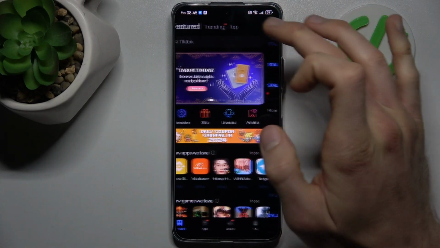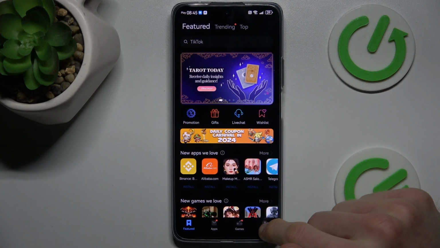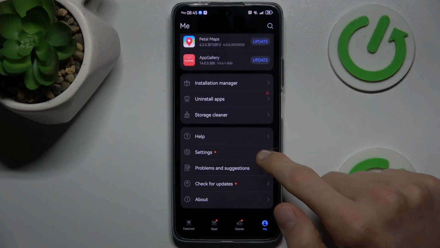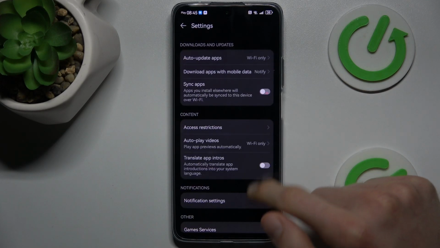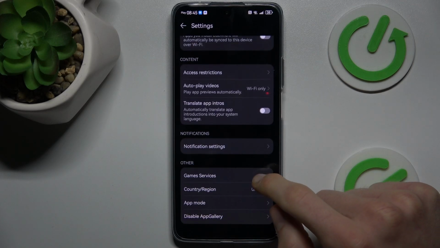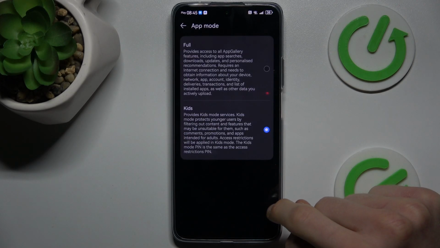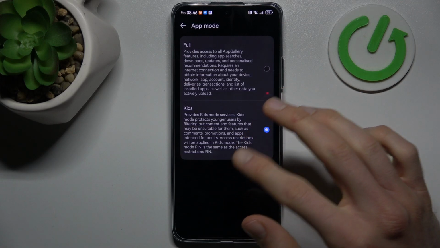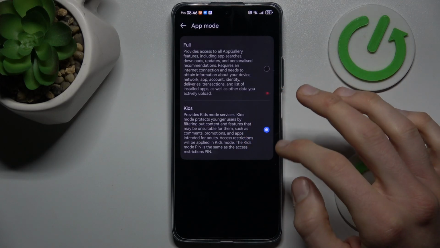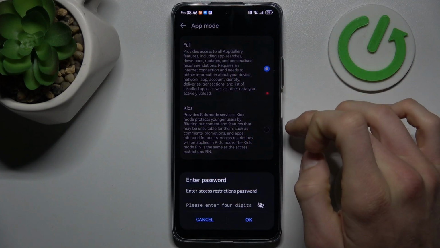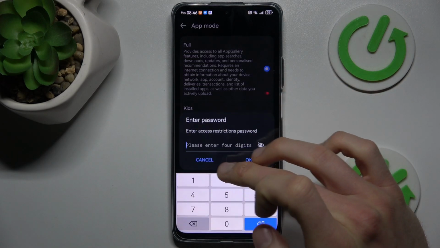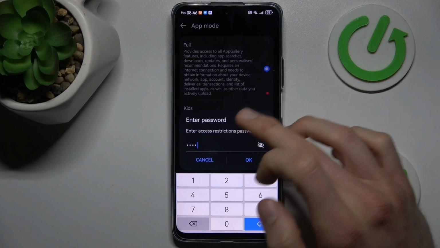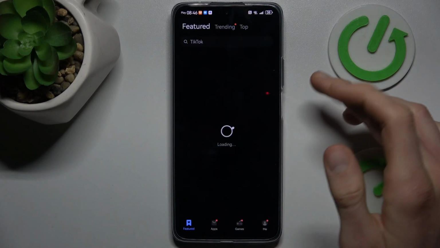To fix it, we must go back to the main menu of our store where we choose Me, and there we scroll down and look for the Settings application. In it, we tap on Our Apps Mode, and there we have now Kids. To make games such as PUBG or Mobile Legends visible, we need Full Access. To change it, we must tap there, and there we must enter our password to change it. And that's all.